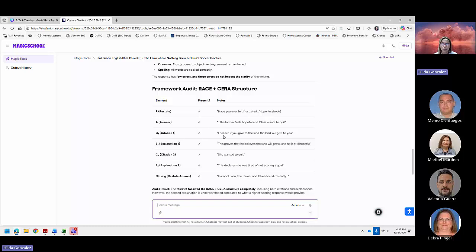Citation is also giving you what they have on the ECR. The explanation and citation number 2 and explanation number 2. And the closing. Did they restate it? Yes. So in here you can see if the student is missing one citation. This is where you can consult with the student and go back and tell them, you know what, you did amazing on the first part, but on the second citation you forgot to cite or you forgot the conclusion.